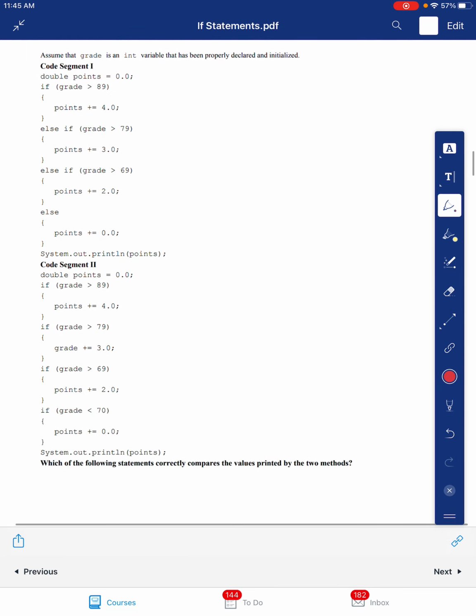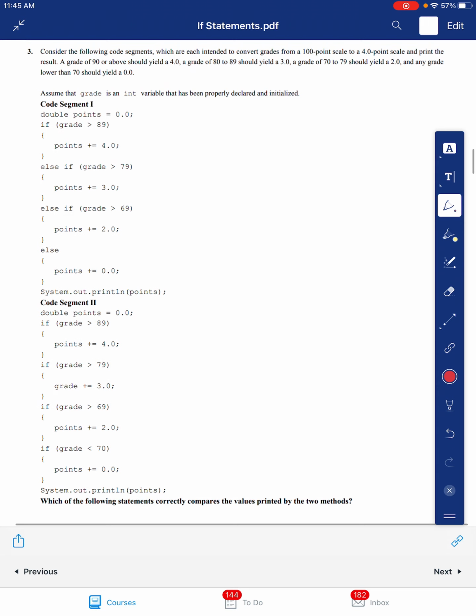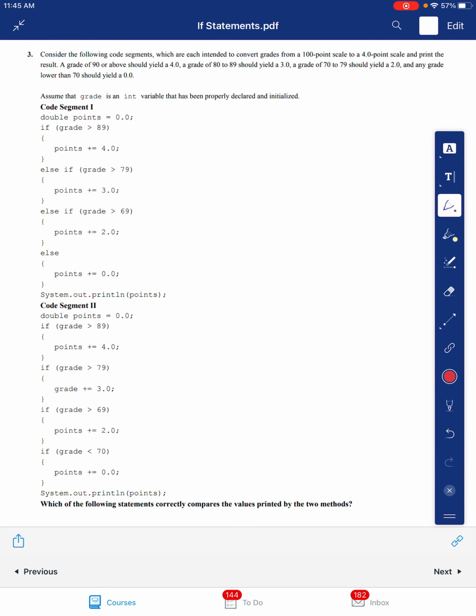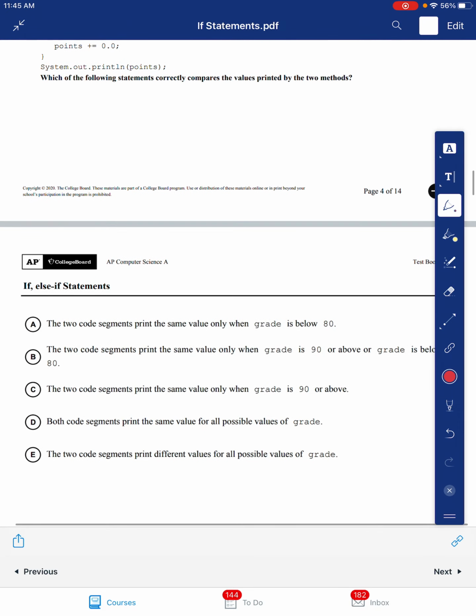So number 3, we have a similar kind of problem where one code segment has an if, an else if, a couple of else ifs and an else statement. And the second code segment has just a bunch of one-way if statements. So what's going to happen is that for the second statement, there's probably going to be a value that makes multiple if statements trigger. And so that's going to produce an error that we don't want.